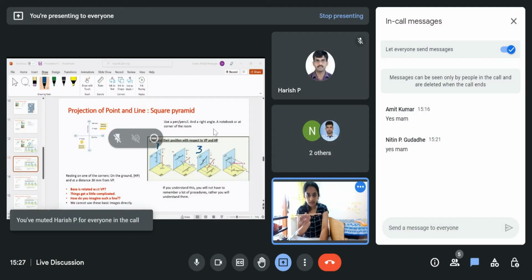I will unshare my screen for now so that this pencil thing is clearly visible in the bigger screen.